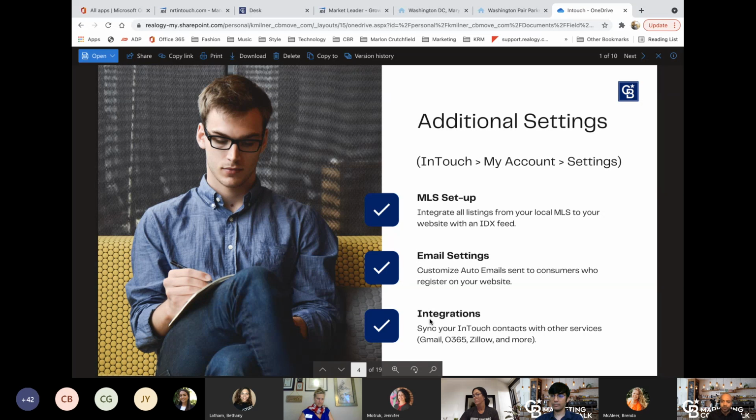Make sure you're talking with your field marketing specialist before you hit that go button on integration. But this is a great feature. If you have all of your contacts in one of these other platforms, it's great to incorporate this, quickly sync your contacts into your InTouch platform.